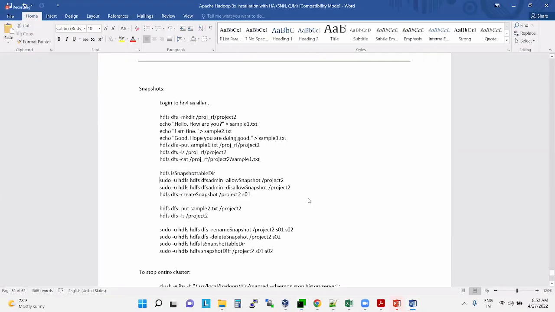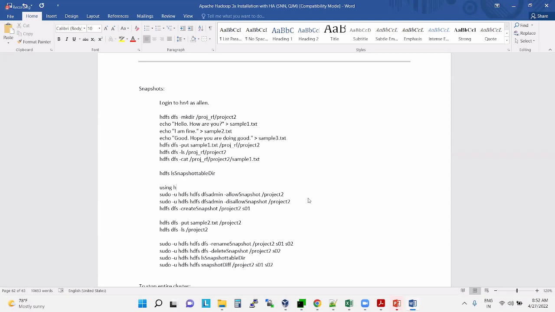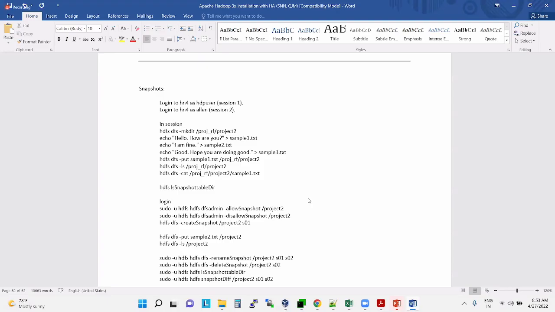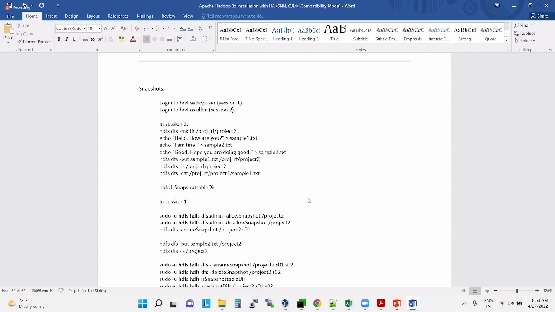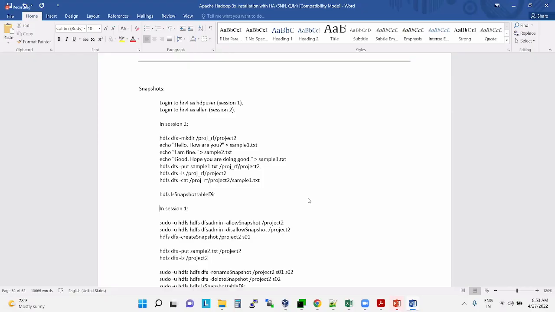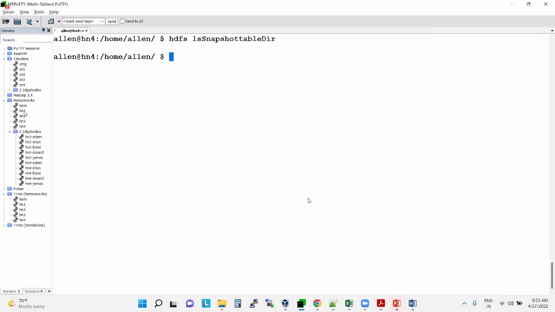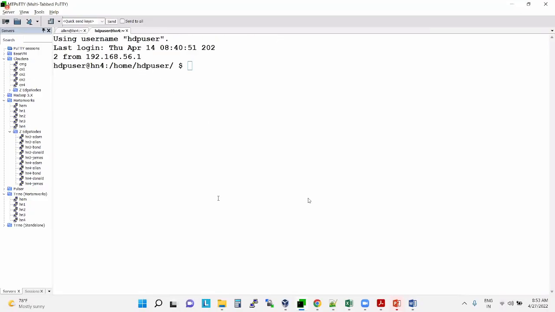So now what I will do, I'll take one session with the HTTP user also. The HTTP user.